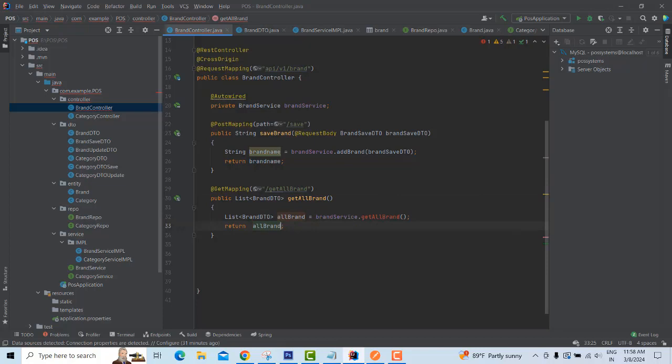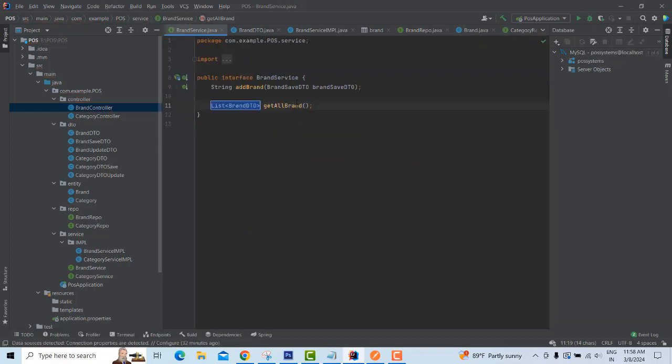Now what you are going to do here: the request is coming from the front end, where the DTO format record is. So here we have to pass it into the brand service get all brand method. You first have to create the method. Click on this bulb symbol, create method. The method has been created.